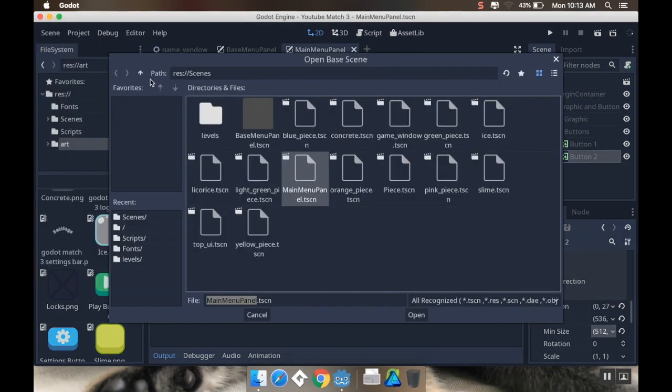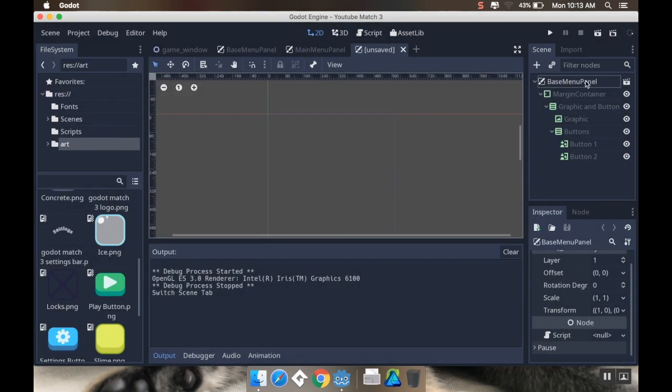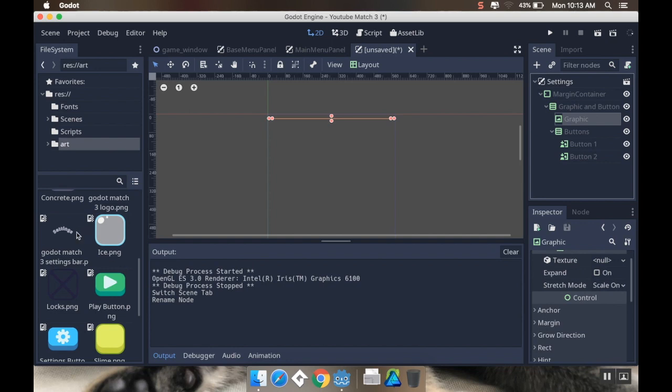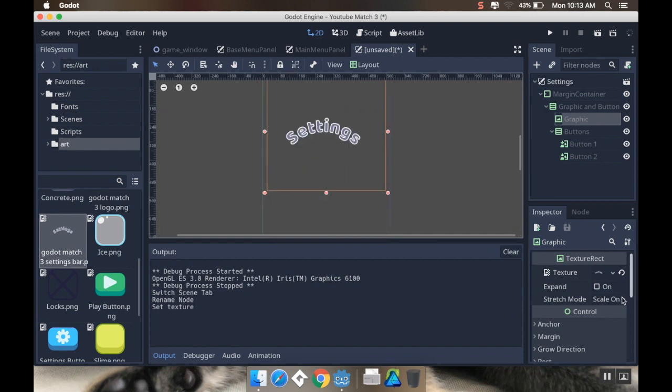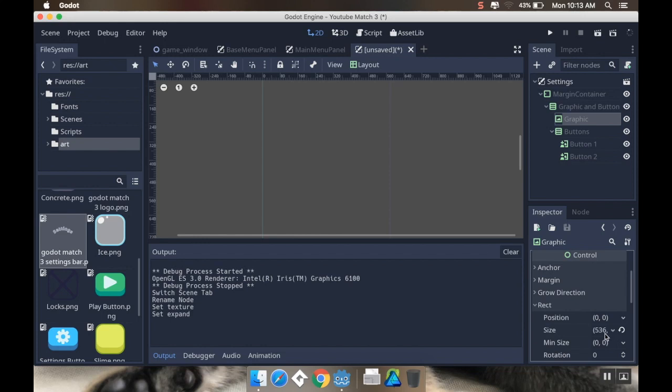So scene, new inherited scene. I'm going to inherit from the base menu panel again. I'm going to call this one settings. And for my graphic, I'm going to use the settings here, so this little settings banner I made. And I want to turn on expand. And then for my rect, my minimum size is going to be, let's do 488 by 488.